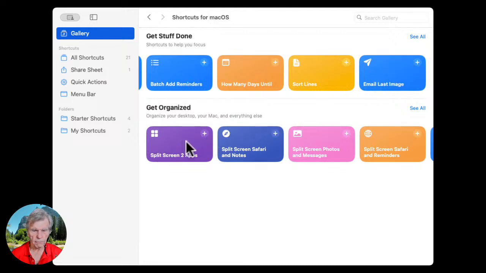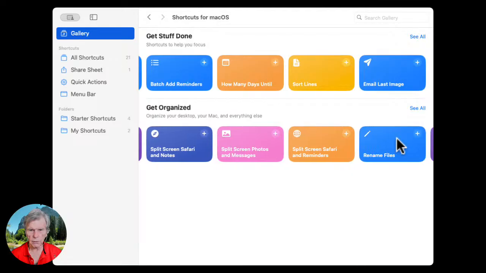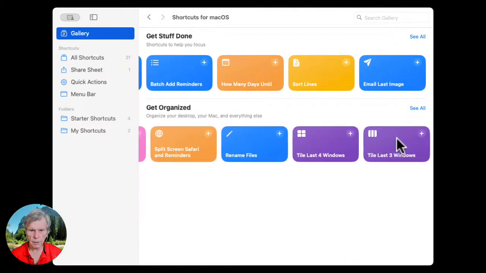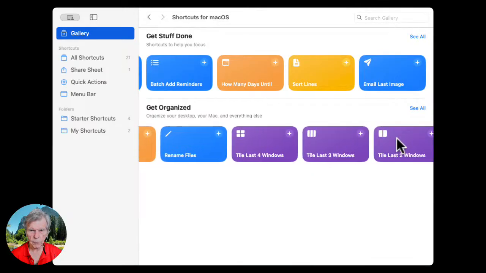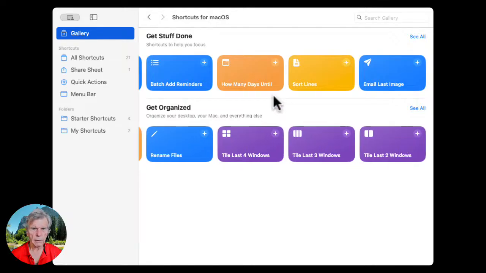And then you have different combinations of screen setups. So here's a split screen for two apps. A split screen specifically for Safari and Notes. Here's one for Photos and Messages. Here's one for Safari and Reminders. So you can see that.